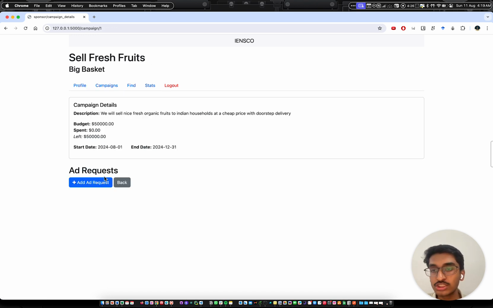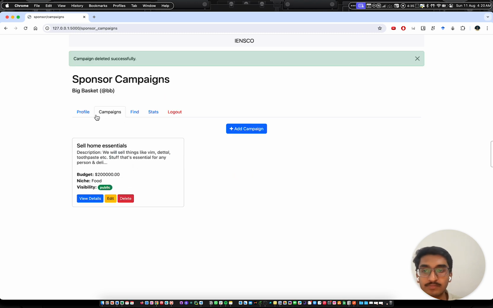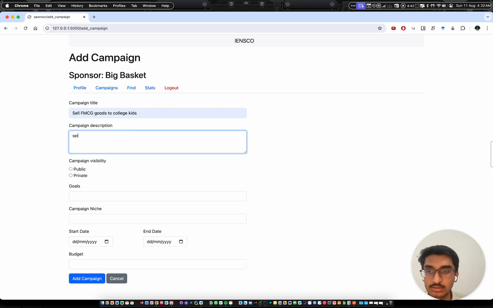And you can view each to see the number of ads. So there's no ad in this campaign. So let's say I want to delete it. So I just click delete and the ad gets deleted. And now let's say I want to add another campaign. And let's say I want to sell FMCG goods to college kids. Sell food to hungry college kids.